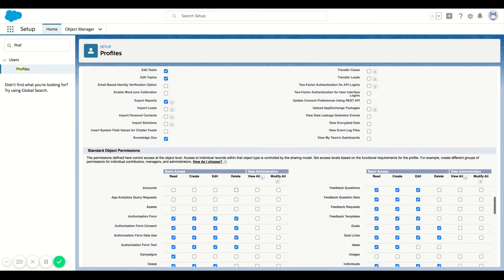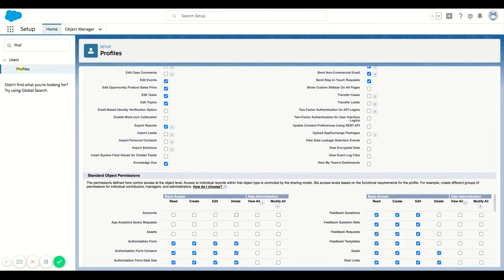So this is what you would need to do if you needed to control certain permissions at a user level. You would sometimes need to create a custom profile.